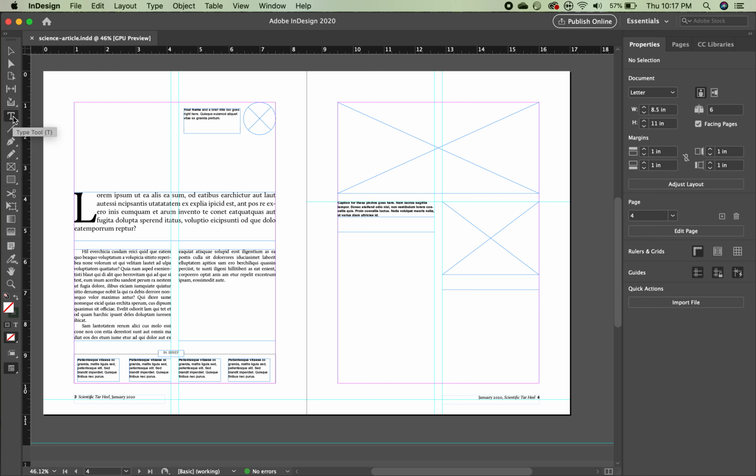We have a type tool here. And then we're also going to use the color theme tool down here. It looks like an eyedropper. 3 other tools we won't actually use today, but are good for any InDesign user to know, is the line tool here, the rectangle tool, and if you click and hold, you get a couple other shape tools, and then the frame tool here.